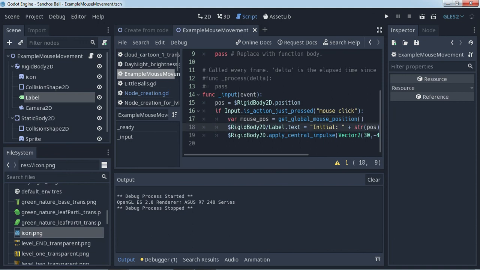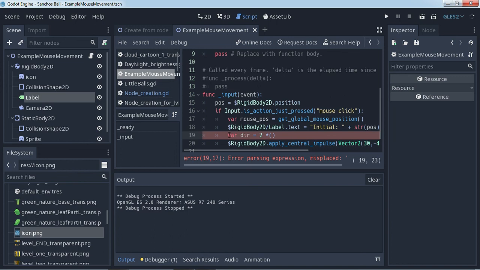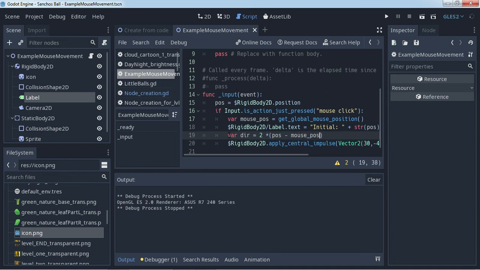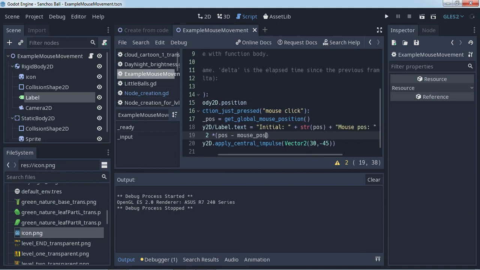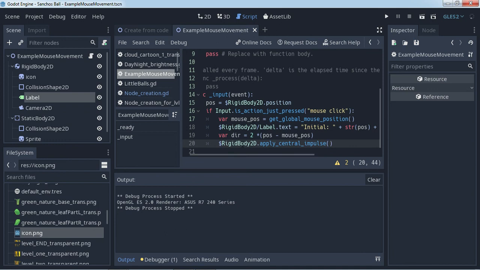I will put this in a comment for now. Let it stay. And we need some math here, simple math. Variable direction will be something like this. I will use initial position minus mouse position. I'm not sure if I do it right, but who knows. And now our central impulse will be this direction impulse.